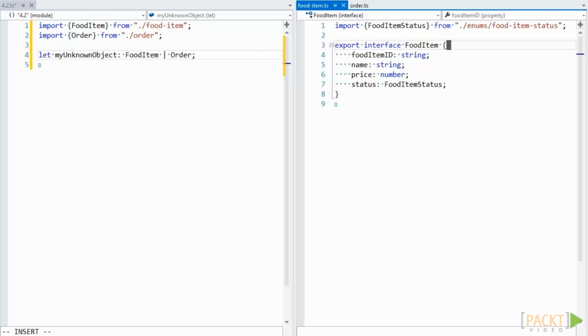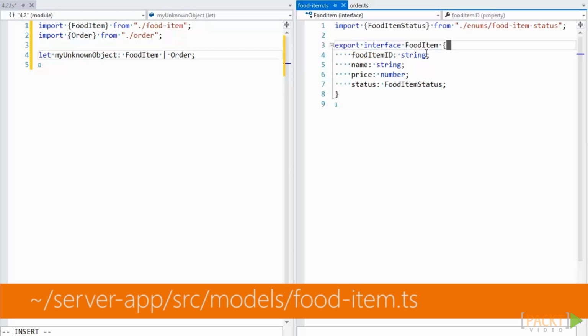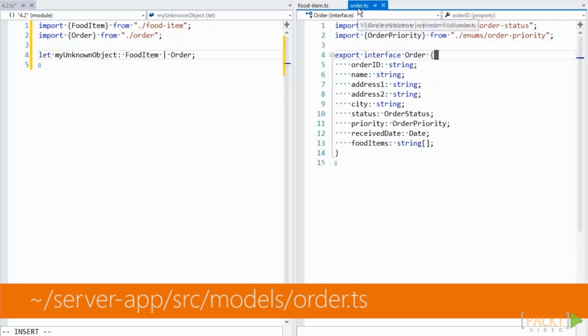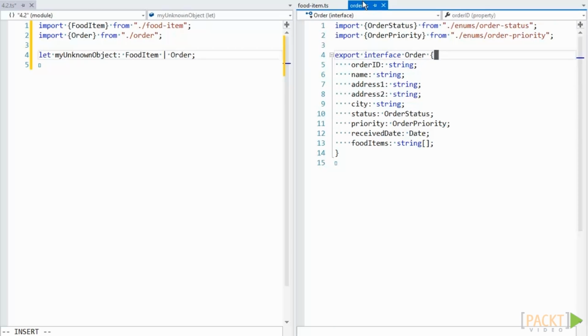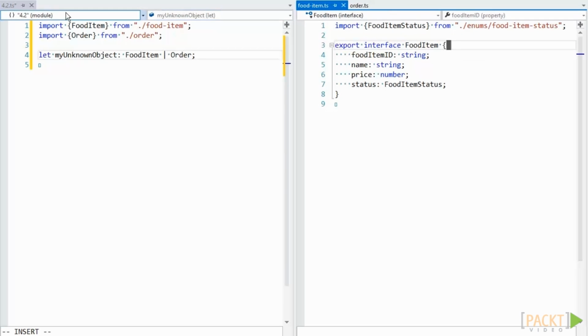In our server app, we're going to look at two interfaces that describe the shape of some of the data we're passing around. One is our food item interface, and the other is our order interface. Food item describes an item currently on the menu in Slice of Pizza. For example, it could be used to represent pizza, fries, and soft drinks. Order describes the order information, such as the person's name and the address of the person who ordered. For this example, I've created a file that imports both these interfaces.